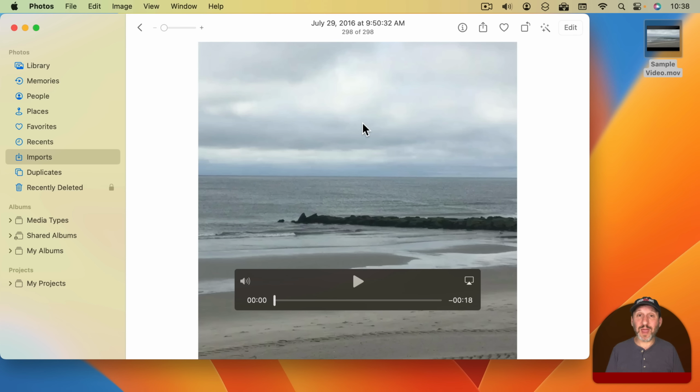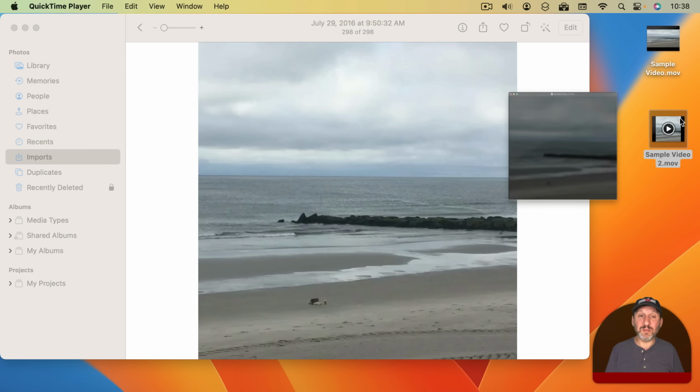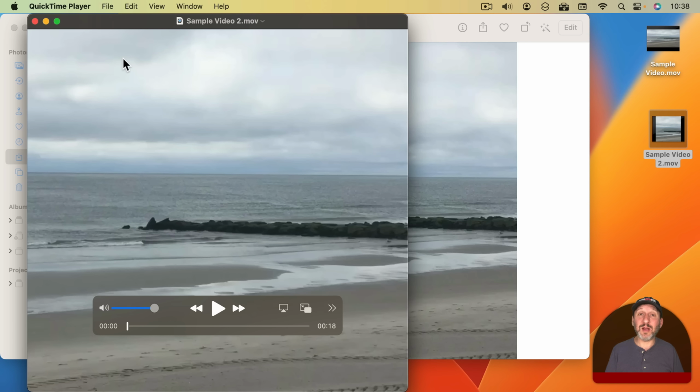But I can also export from Photos. The easy way to do that is simply drag and drop. And if I drag and drop to a Finder window, or in this case just the desktop, I end up with my new video here. If I double click on it and open it up in QuickTime Player, I can see it is indeed square.